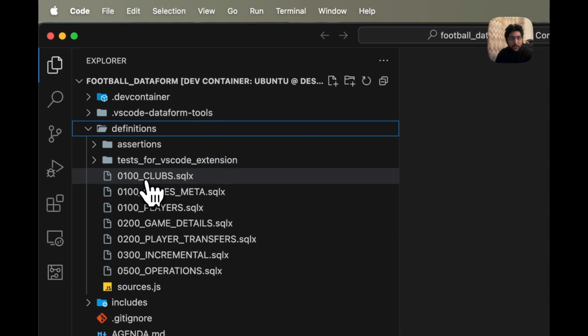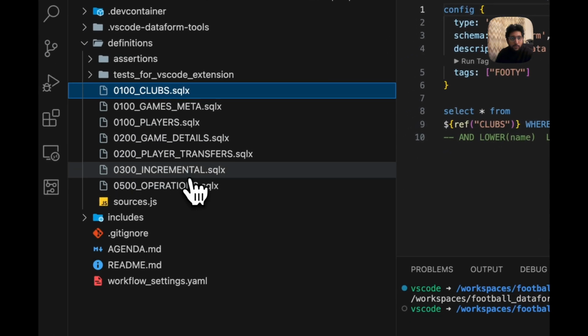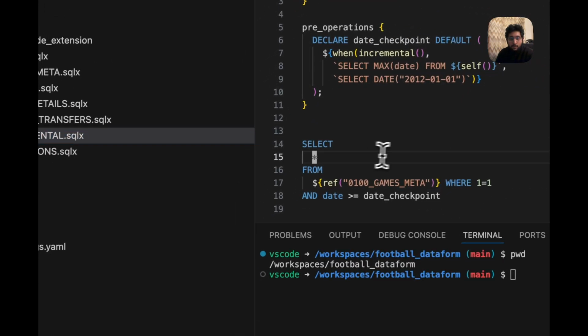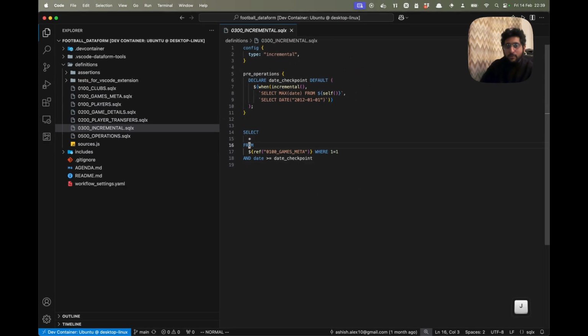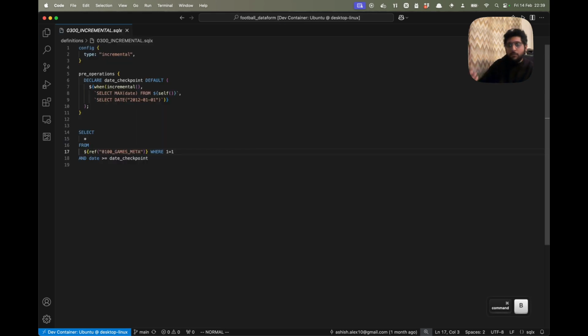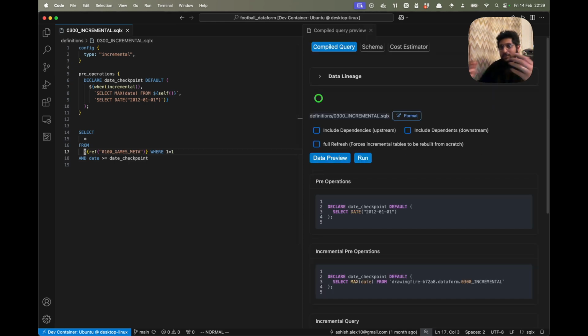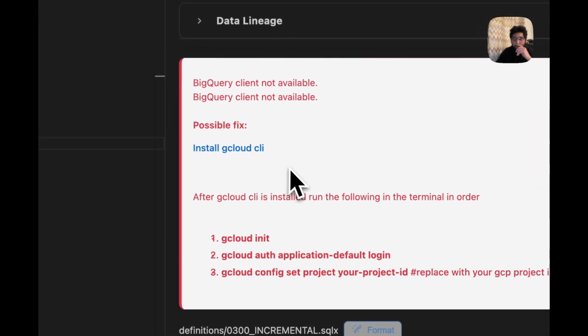I can open one of the SQLX files, something with a lot of other things going on as well. If you haven't used the Dataform Tools extension before, what you would do here is press Control S, and once the file is saved, you'll see the compiled query at the bottom, and you would see the path of the file. And as I said, the BigQuery error is expected. That's because we haven't set up gcloud yet. That's something you would have to do yourself.